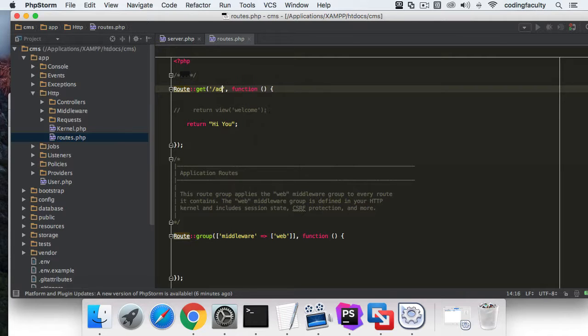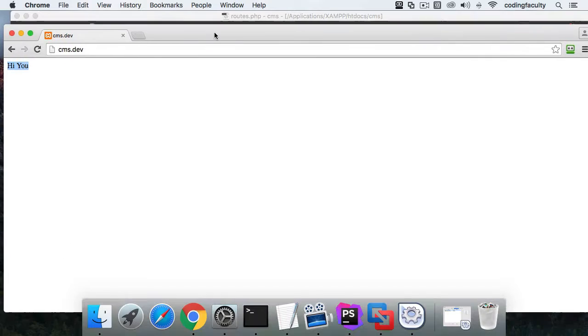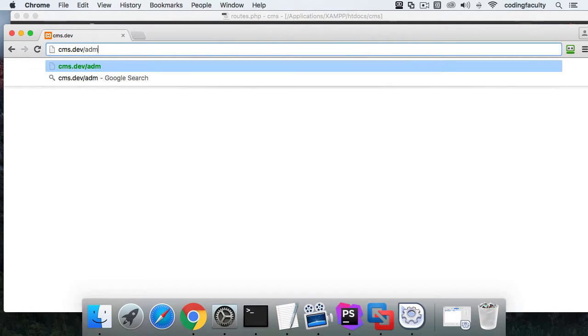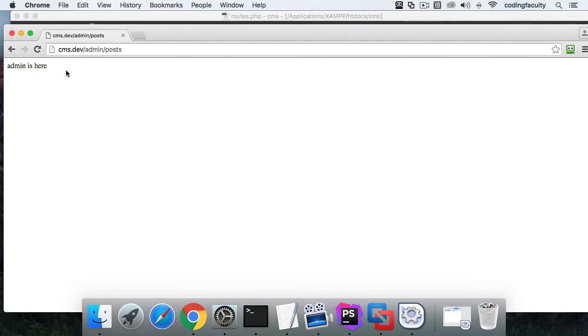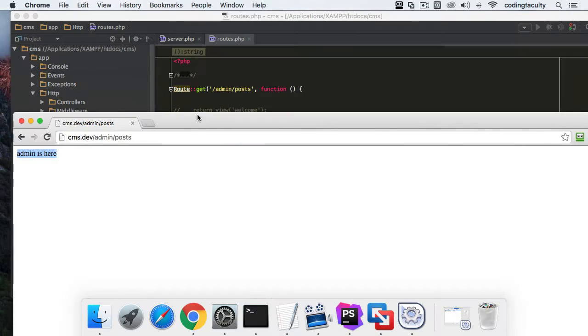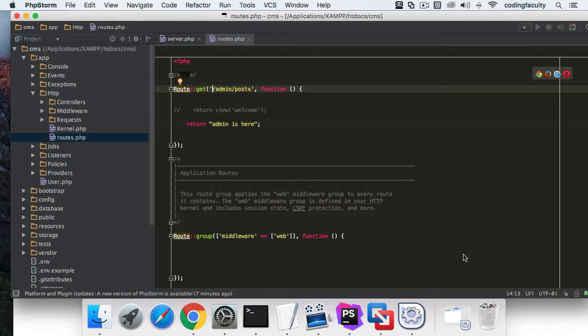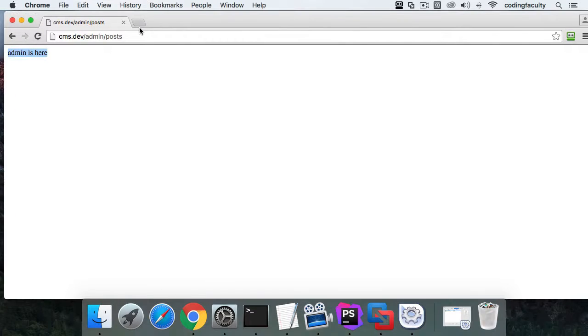And we can do this too. Watch this. We can say admin/post. Once we type this, we're able to do this. Watch this. "Admin is here," or something like that. So if we go back and we go to admin/post and press enter, "admin is here." You see that? And we can make this as long as we want to. So that's the first thing that you should know about routes.